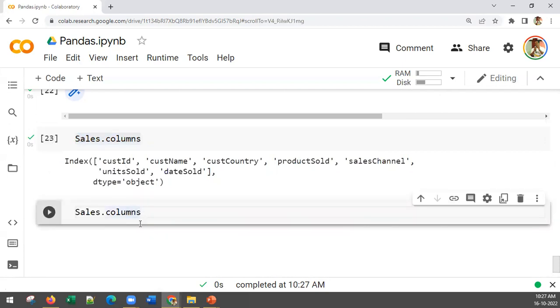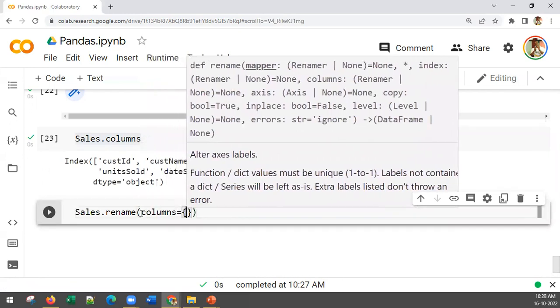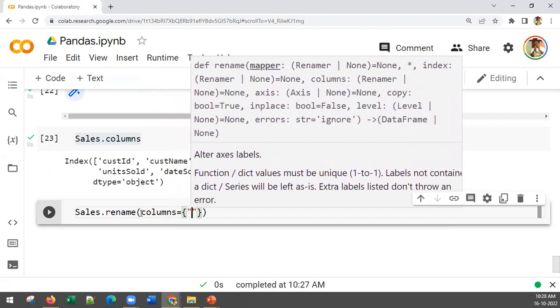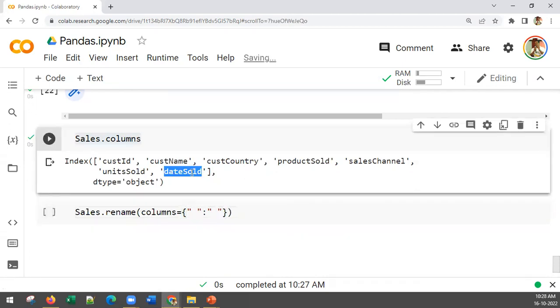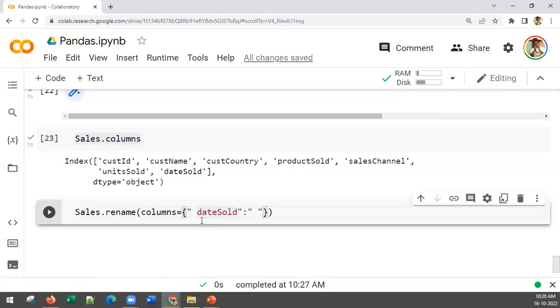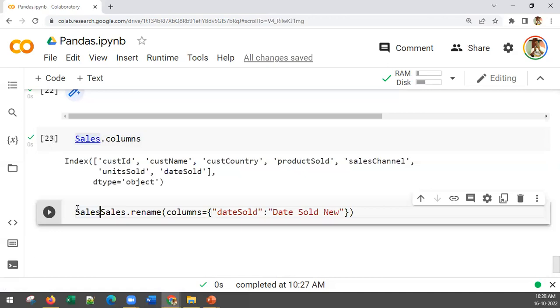Sales dot rename, and then what are the columns? Columns is equal to, you have to write it like this. Columns is a dictionary. So you write the previous column name, a colon, and the new column name that you want to give. The previous column name is date sold. And what's the new name that you want to give? Let's say date sold new. That's the new column name that I want to see in the sales data, and I want to assign that to sales.